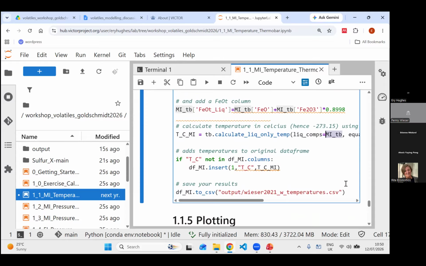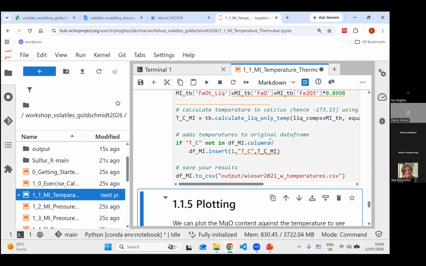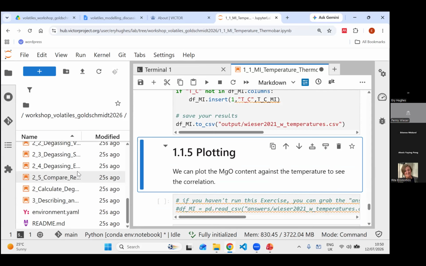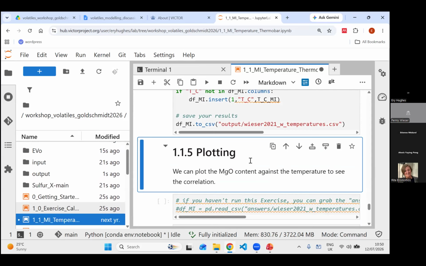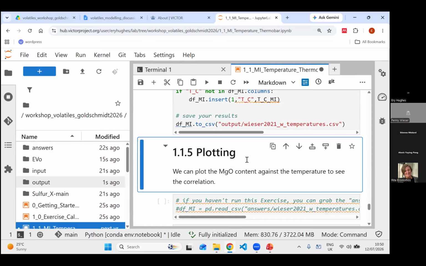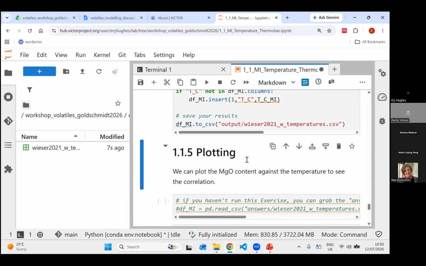Okay, then finally, we're going to insert a new column into our data frame. This basically says, if you do not have a temperature column already, now insert it using the temperature I calculated. Then we're going to save this edited data frame, that we've added a temperature to, to a CSV so that we can use it in the next notebook. So we're going to run this. It will now have generated a CSV, which will be in the output folder. So it's made your CSV in here.